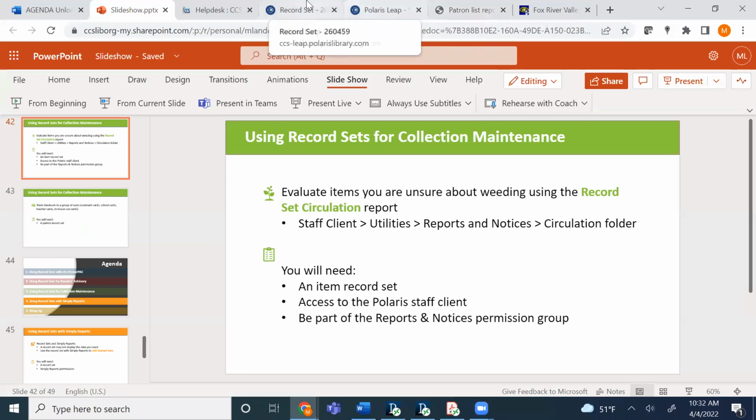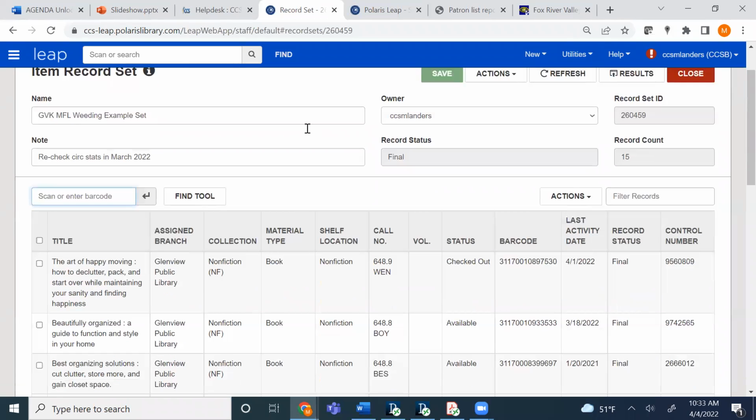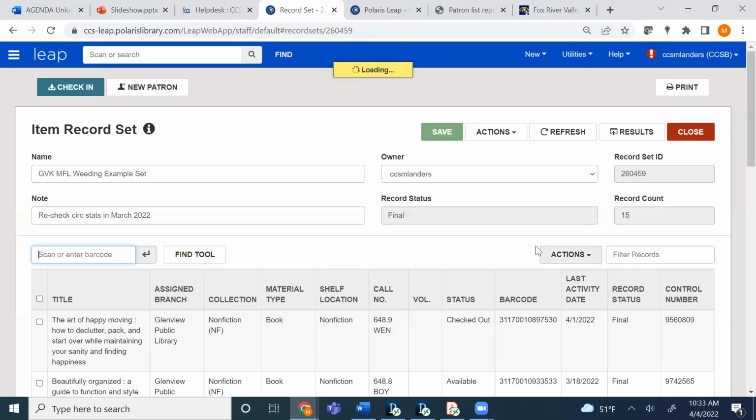So let me pop over to Leap. So like I'm doing my weeding, I have a handful of items that again, I'm on the fence about, but instead of creating a separate spreadsheet and entering the data in there manually, I'm just going to scan these items into an item record set. Now, whenever I'm ready to come back to these items, instead of clicking into each record to check their circulation stats to see if they've grown, I'm instead going to run that report.